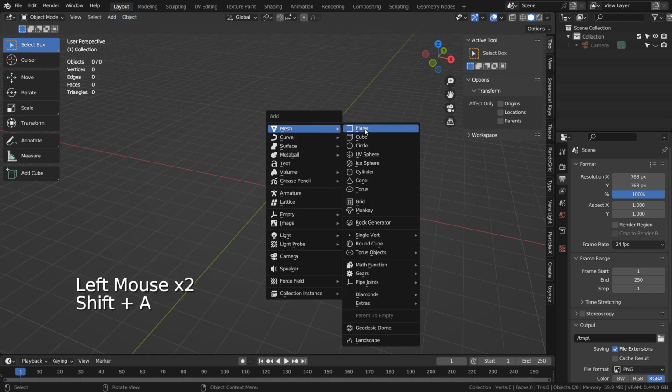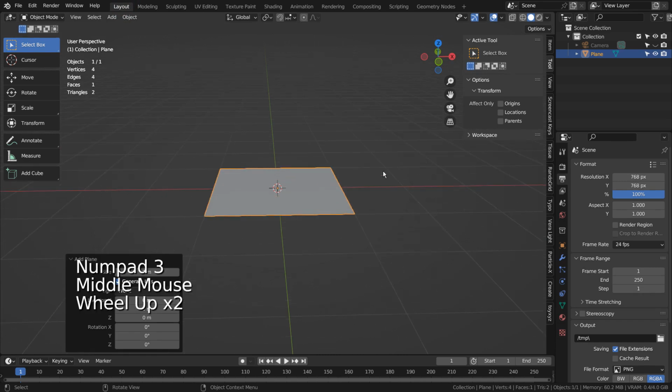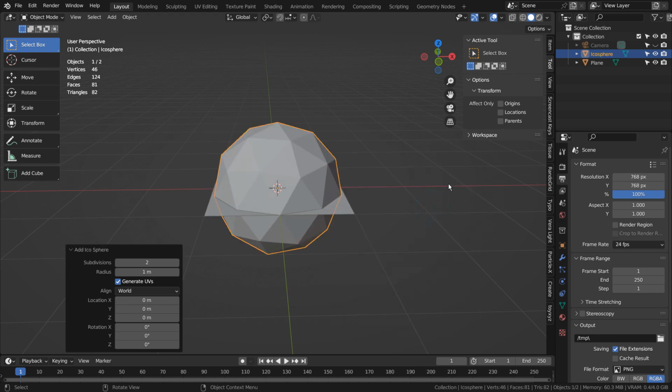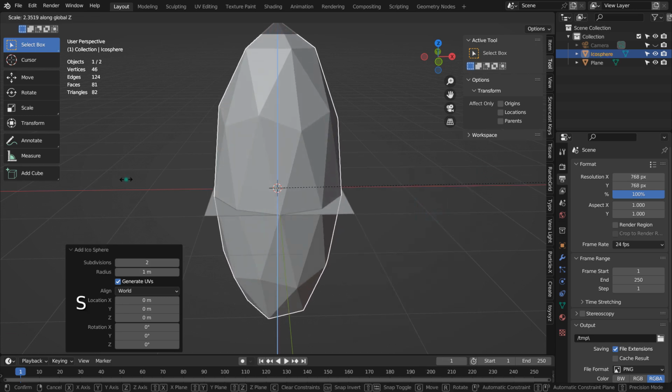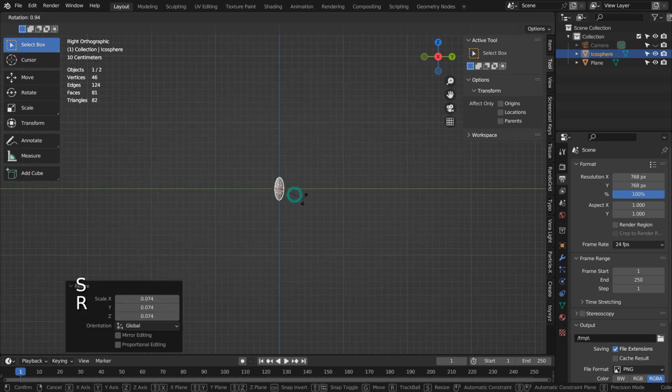I'll create a ground plane and crystal mesh like this. Let's rotate it, scale it, and duplicate it multiple times.